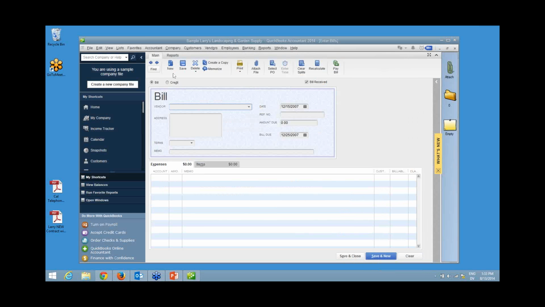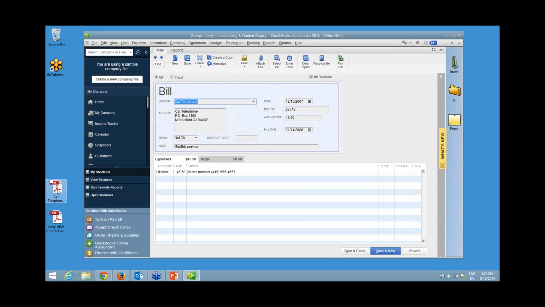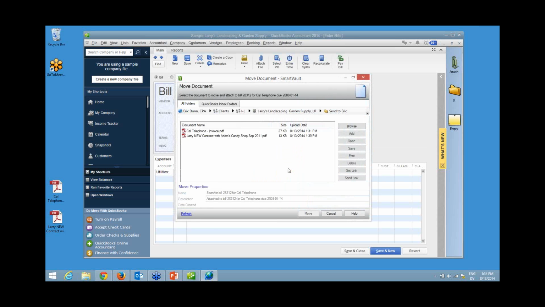Okay, so here we are inside bills, and here is one, the Cal Telephone bill. Now remember, we had this Cal Telephone bill here that the client uploaded into the inbox. So we can click on the paperclip, and you can go directly to a scanner, so you can scan right into the toolbar. We can browse and pick a file off our computer, or we can get a document from the inbox. And when clients are sending documents to you, this is usually the easiest way, especially working in Swizznet, to get the documents into SmartVault.